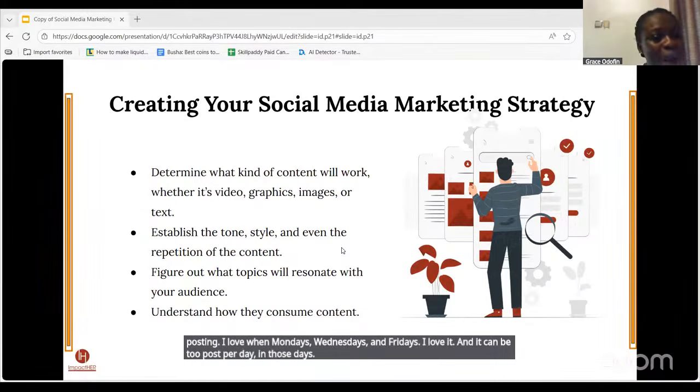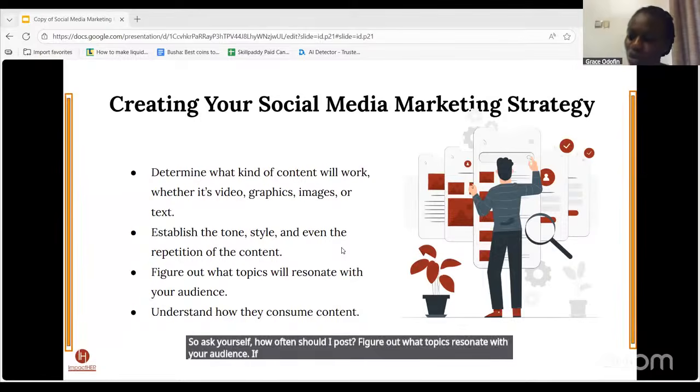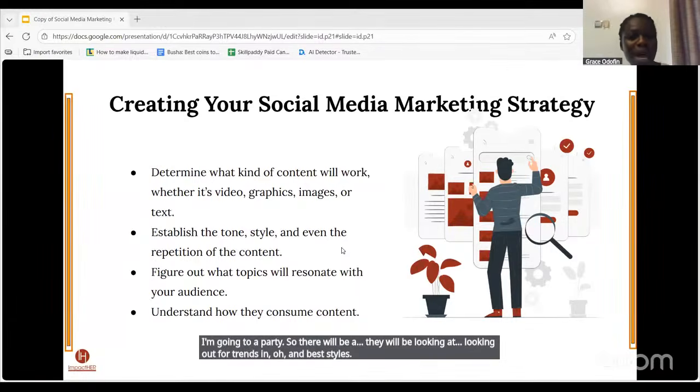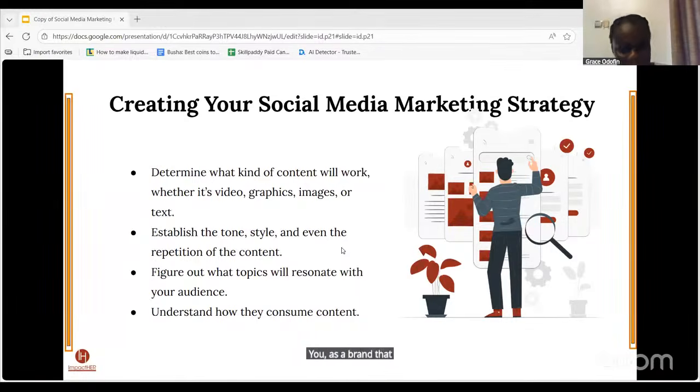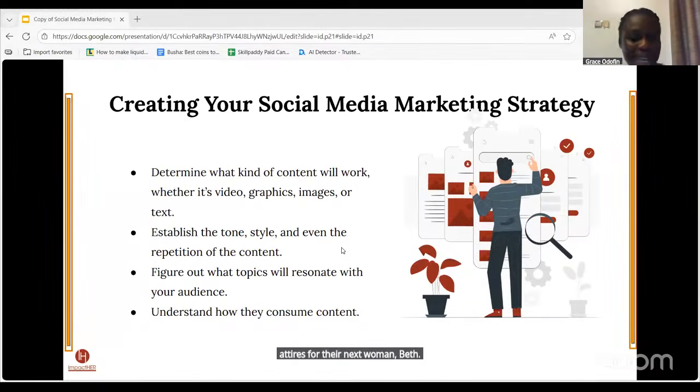So ask yourself, how often should I post? Figure out what topics resonate with your audience. If you are styling clothes, some people will be interested in Owambe attires. Owambe means party in Nigeria. I'm going to a party. So they will be looking out for trending Owambe styles. You, as a brand that does these designs, can come up with a catalog of trending attires for their next Owambe party or their party next time. So ensure that whatever you're putting out there resonates with your audience.